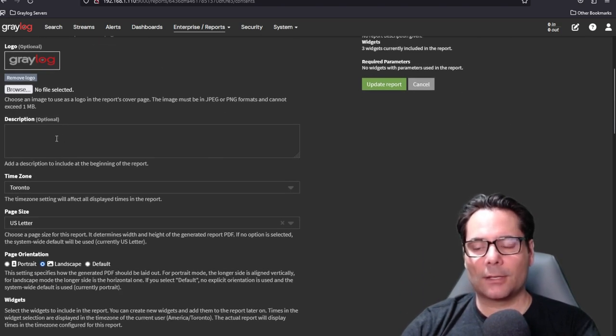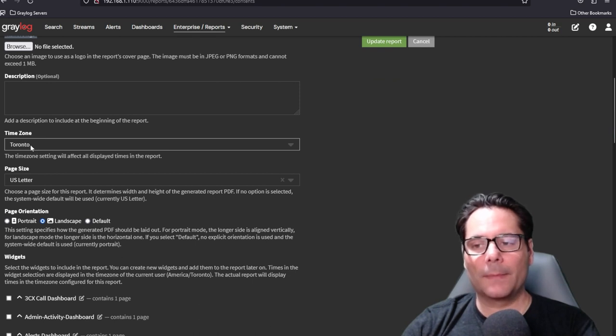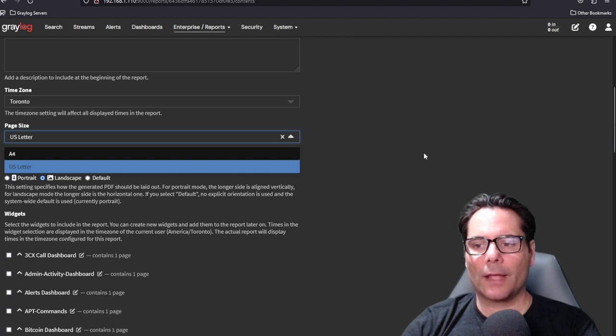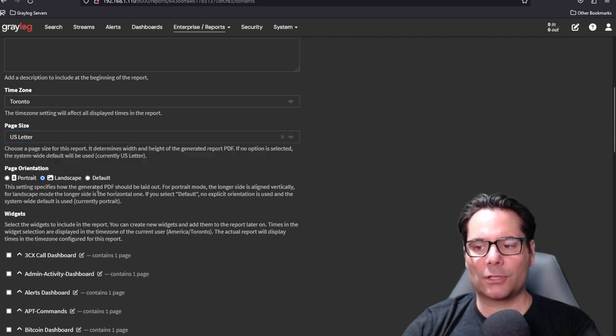You can create a description of the report, and you have the ability to set the time zone. So your reports can be very specific to the region that you're in. You might have multiple Graylog instances, so this might be very important. You can set your page size for A4 and letter, and of course set your orientation of the page.